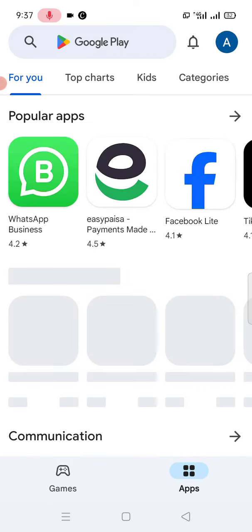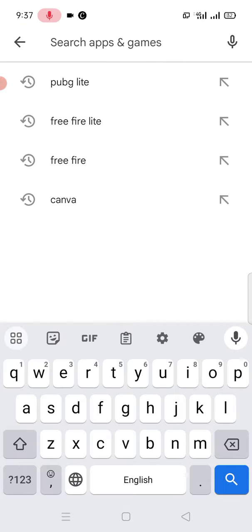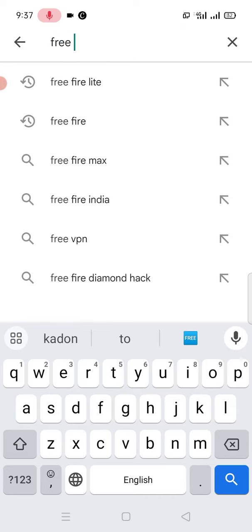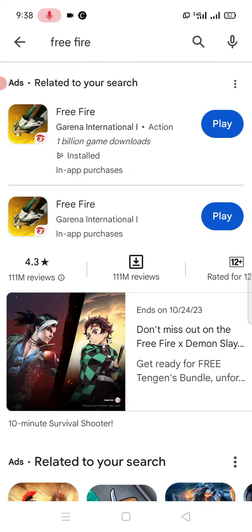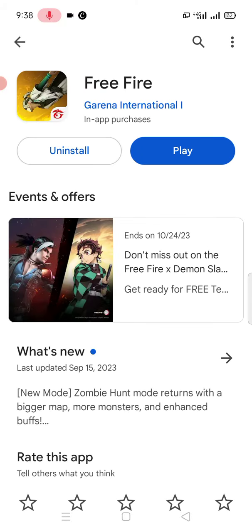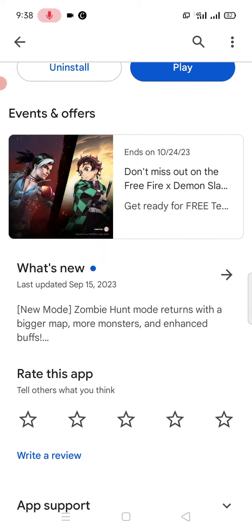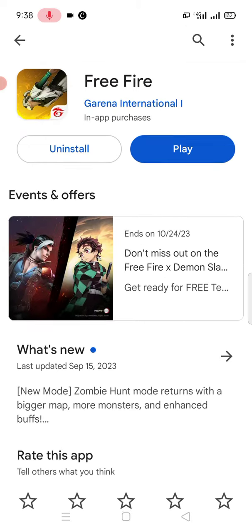The last and final method: enter the Play Store app, type in the search bar and search for Free Fire. Check whether your Free Fire game is updated or not. If your Free Fire game is not updated, firstly update your Free Fire game and your problem will be 100% solved.